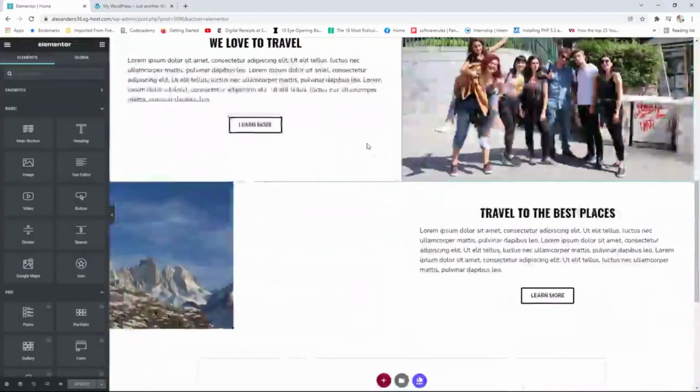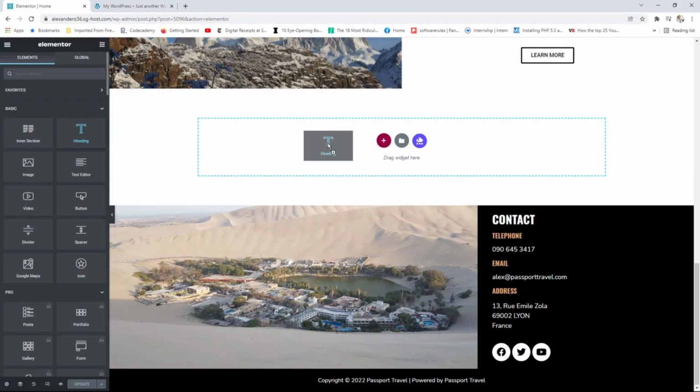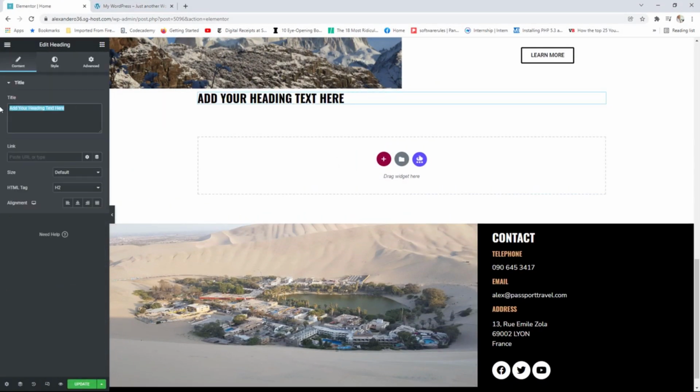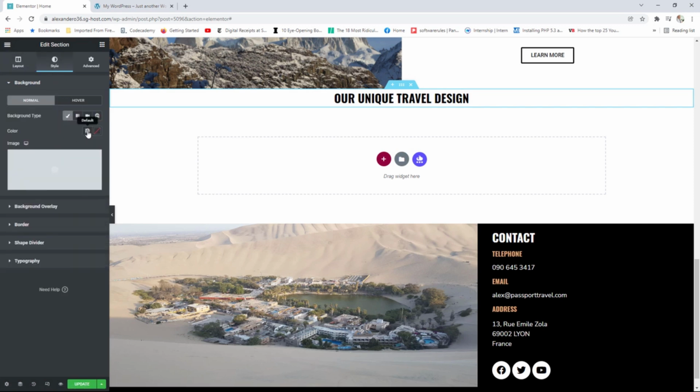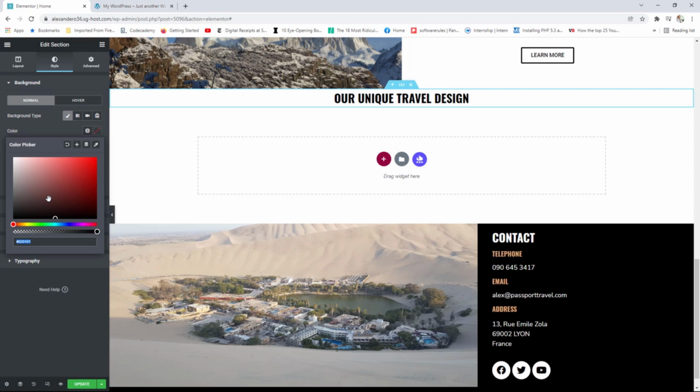And I'm going to scroll all the way down here. The first thing I'll do is drag the header in here. And I will add the header that says our unique travel design. Okay, and of course I'm going to align this one to the center. So since we now have content in our section, I'm going to go ahead and edit the section, and we're going to set the width to 1240 pixels. Okay, and then style, we're going to add a background color of F8.